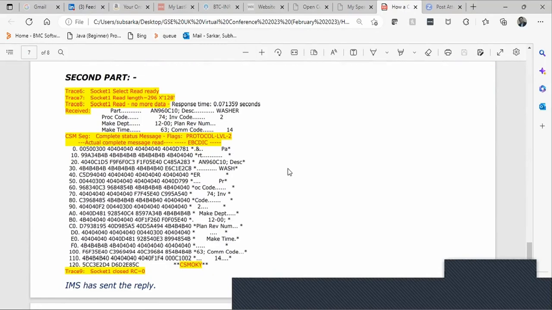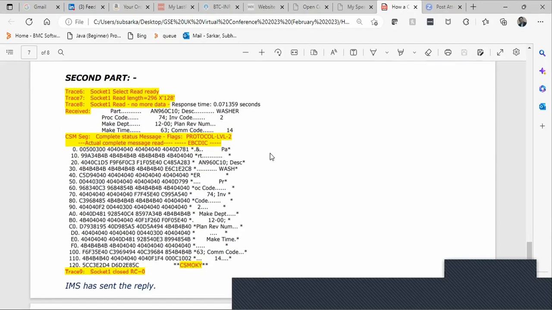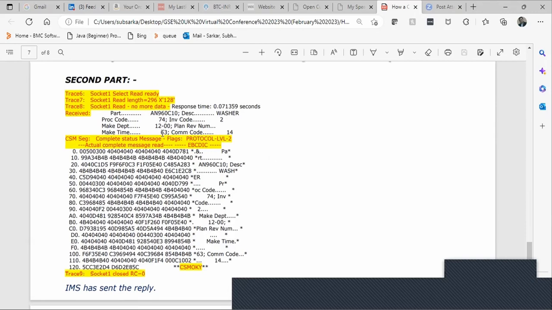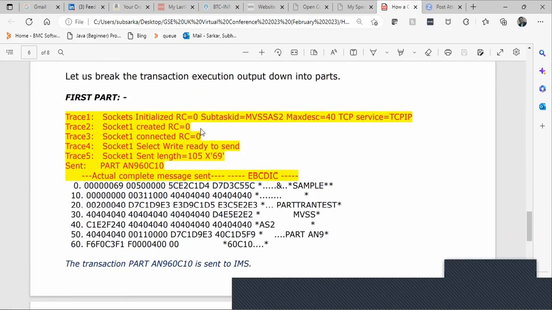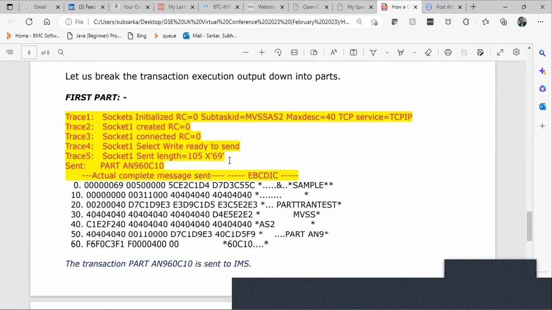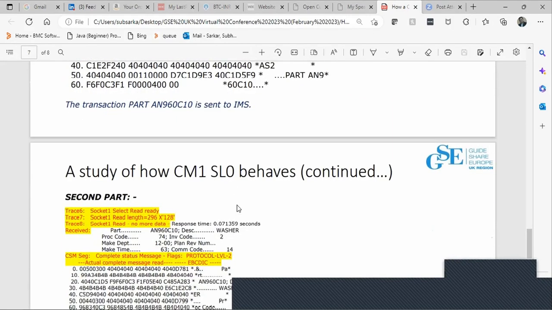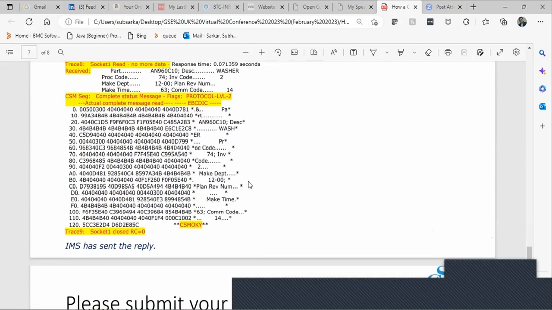But in my next session, wherein I talk about the CM1 SL1 protocol, things will get a little bit more complex, because then the picture of the IMS Connect client having to send an acknowledgement message, either a positive acknowledgement or a negative acknowledgement, comes into play. In that session I have captured the same screenshot, running the same transaction for CM1 SL1, and that transaction will no longer be broken down into 2 parts. It will be broken down into 4 different parts, so a little bit more complexity will be involved.